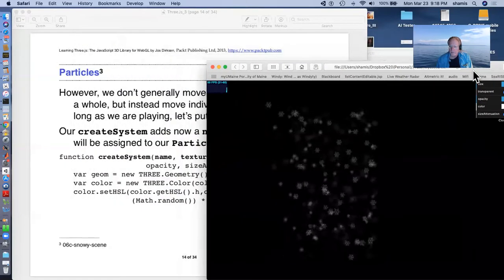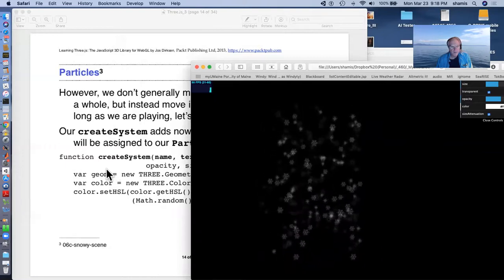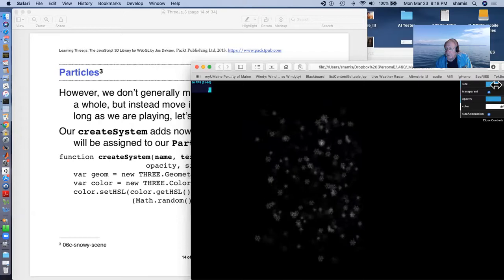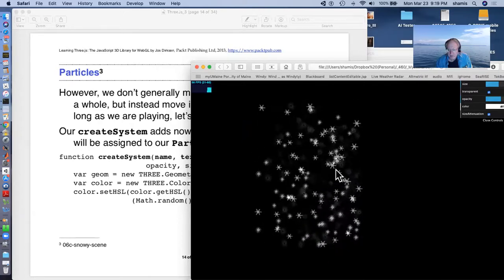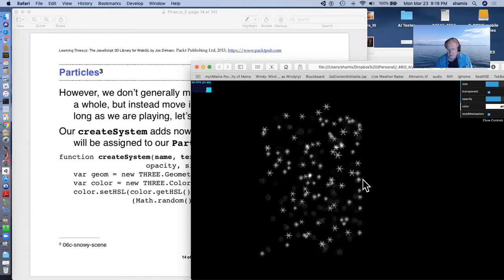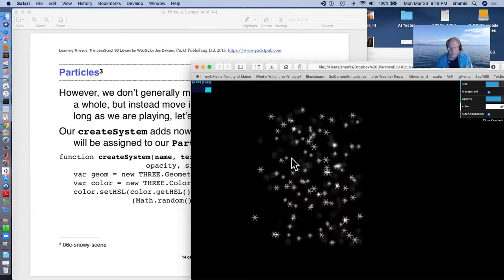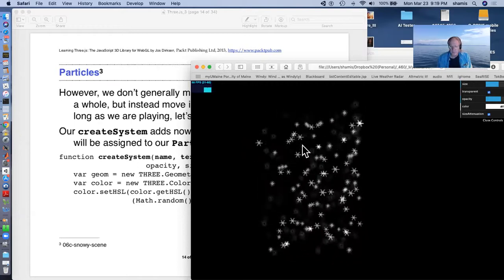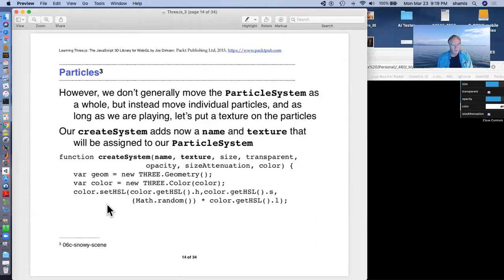I've got a bunch of snowflakes here. And one thing you'll notice here is we have different textures on the different snowflakes. Some of them are six-pointed stars, and some of them are little smudges. And they're moving individually within this snowflake region here.